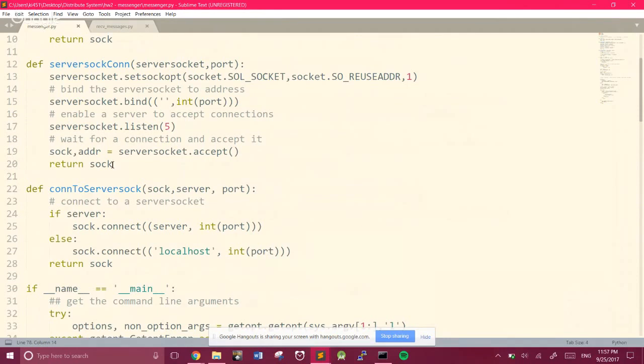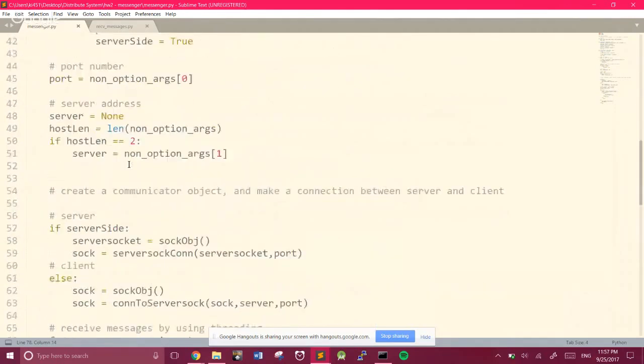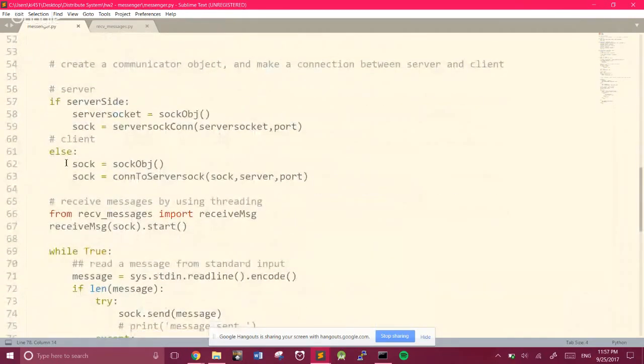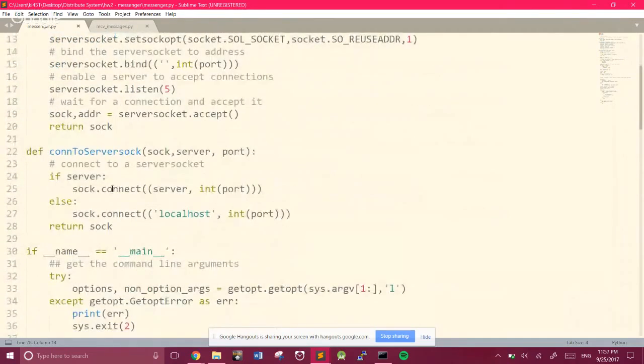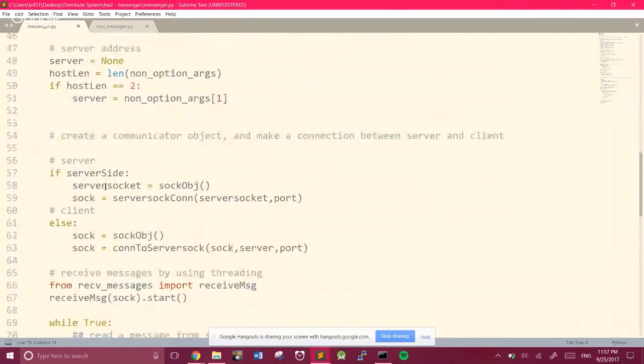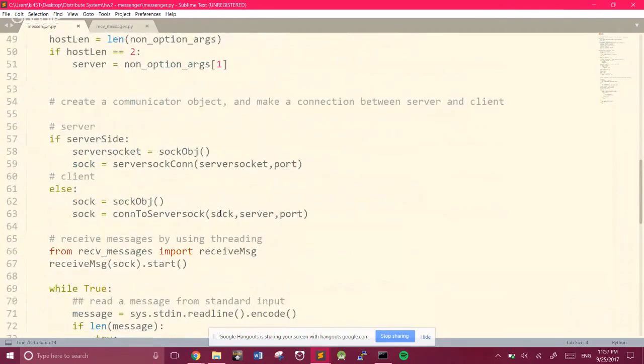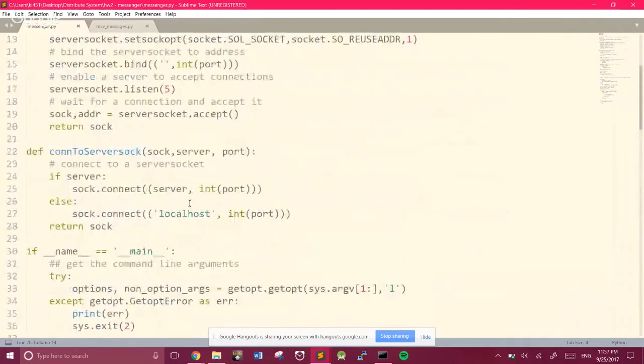Finally, return sock. If server side is not true, which means we need to connect a client to a server, first I use the sock opt method to create a communicator object and assign it to sock. Then I use the connect to server socket method to make the connection. In the connect to server sock method, I take three parameters, which are sock, server, and port. If there is a server, then connect to the server. If there's not, then connect to localhost, then return the sock.